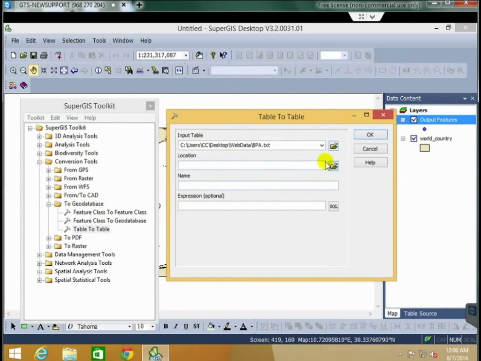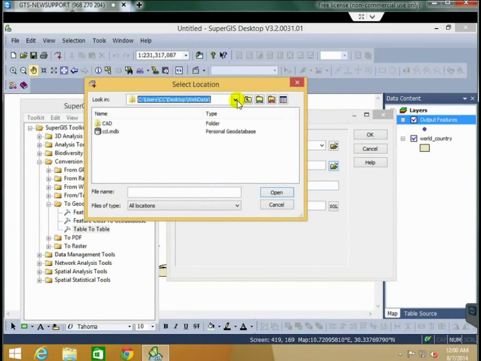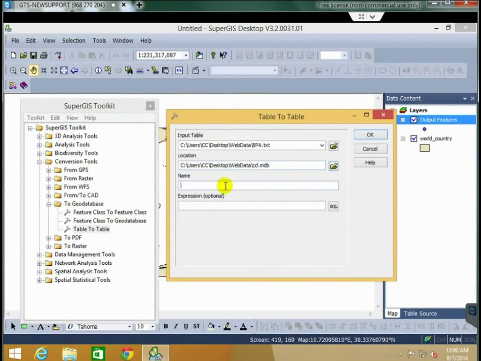And also specify a location to save this table, and give a name. And click OK, and it's processing. So now this table is already imported to this GeoDatabase.